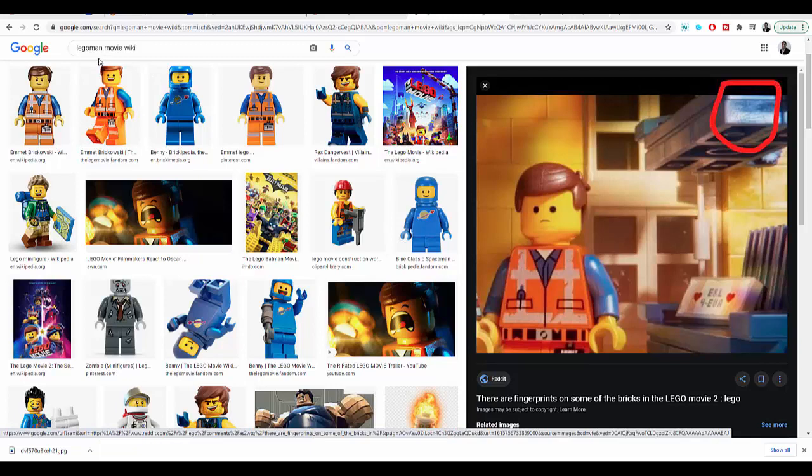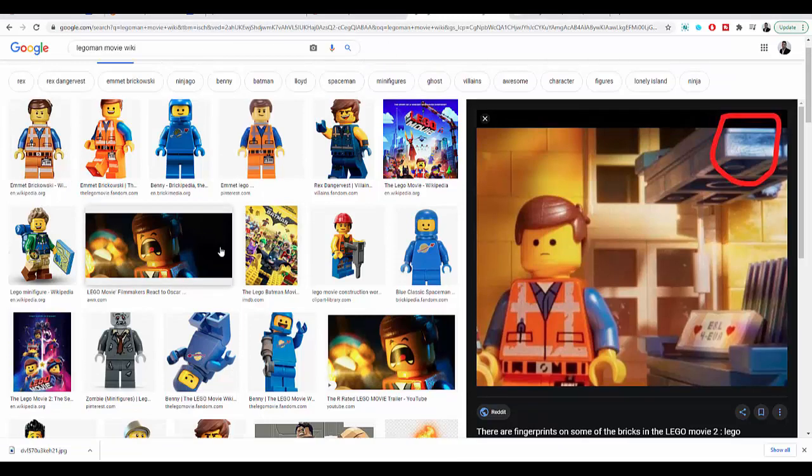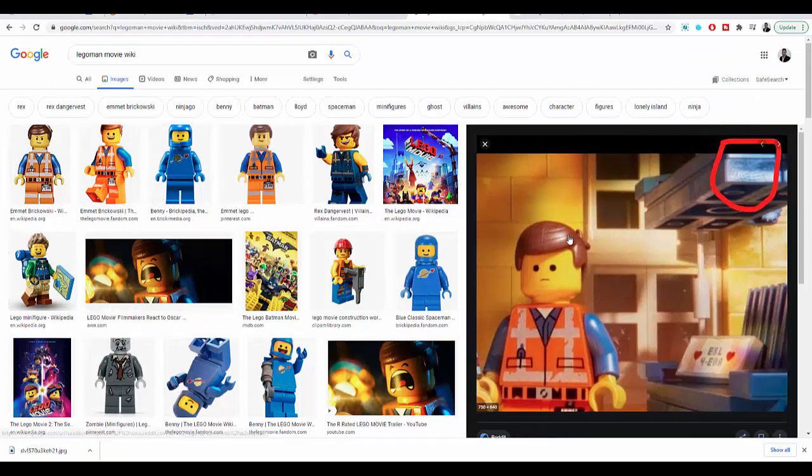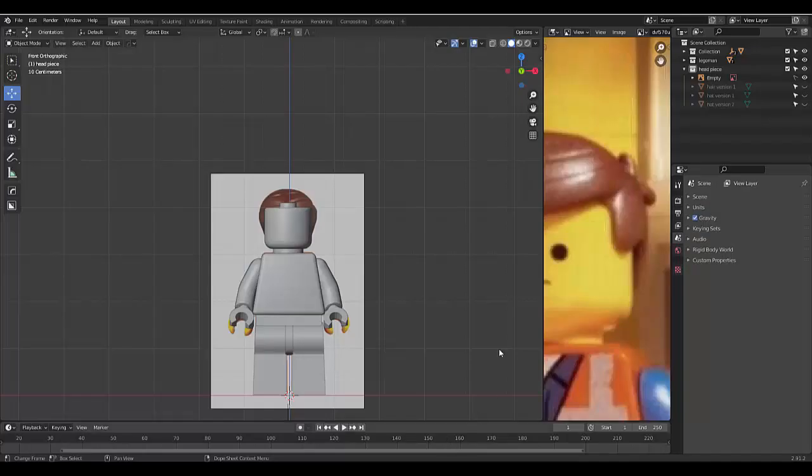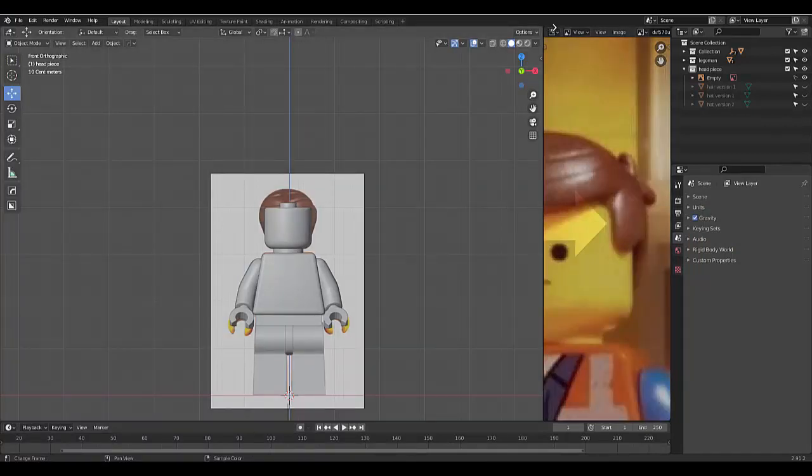I just Google searched Lego Man movie wiki again, and I tried to find an image that had a bit more of a side view so we can see how the side of the hair looks. You can use any image you like and work from that. Then open up your Blender file, and all you need to do, let me actually just remove this and show you how to do it.